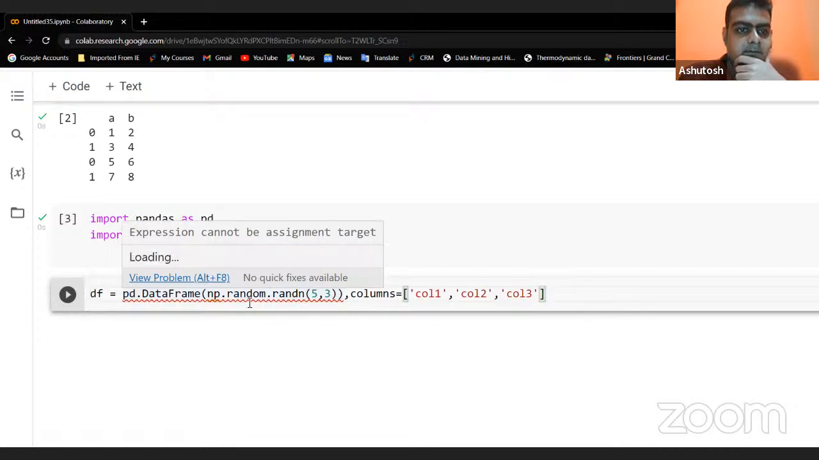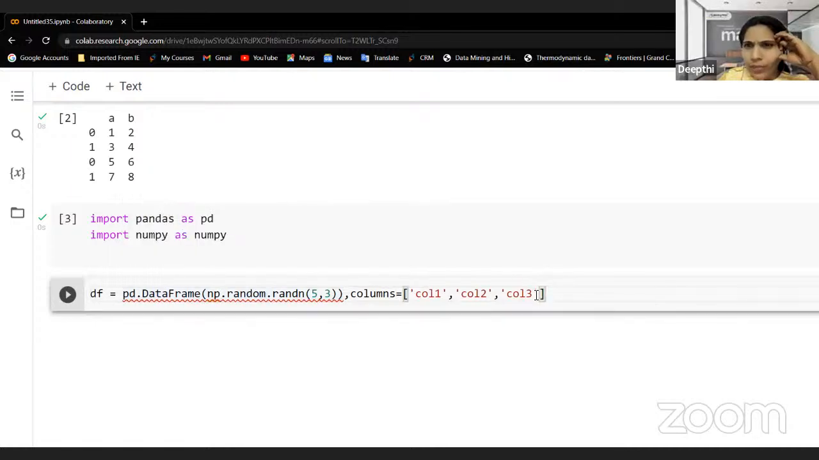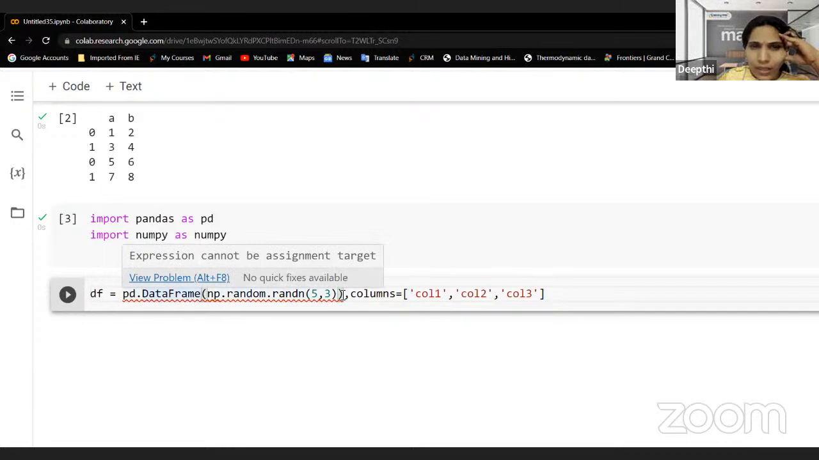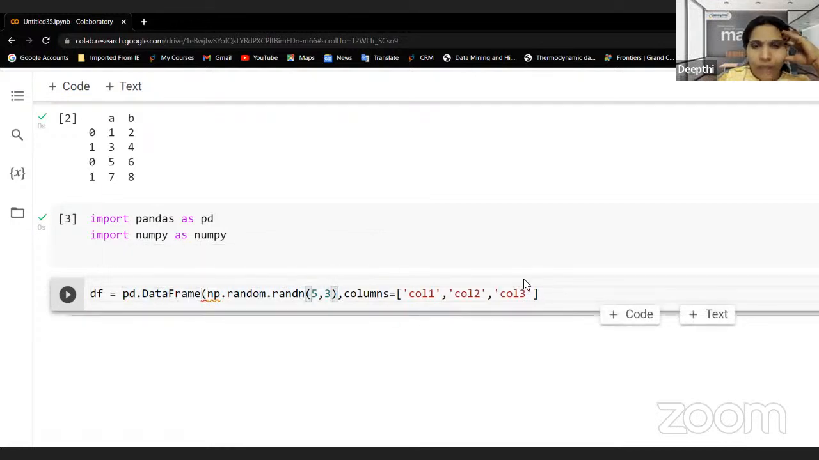Am I missing something over here? Yes, after column 3, one parenthesis is missing. Yeah, okay. Before, I guess. No, column 3, last. 3 is fine only. Here, last. After column 3, square brackets. After square brackets, parenthesis. Yeah.